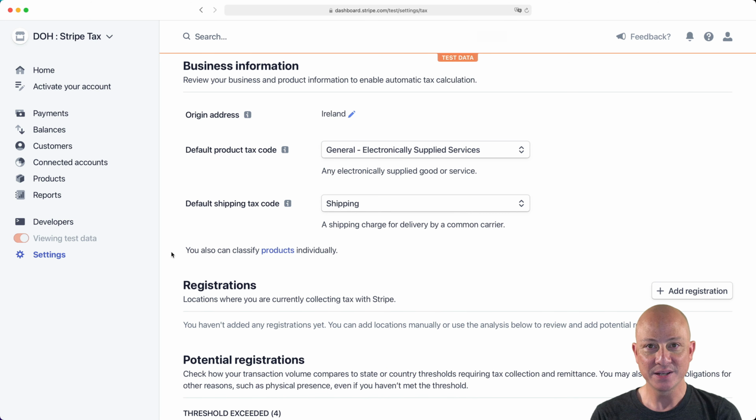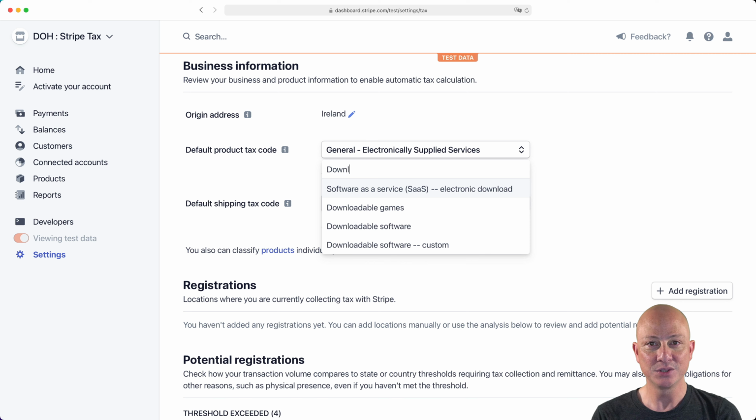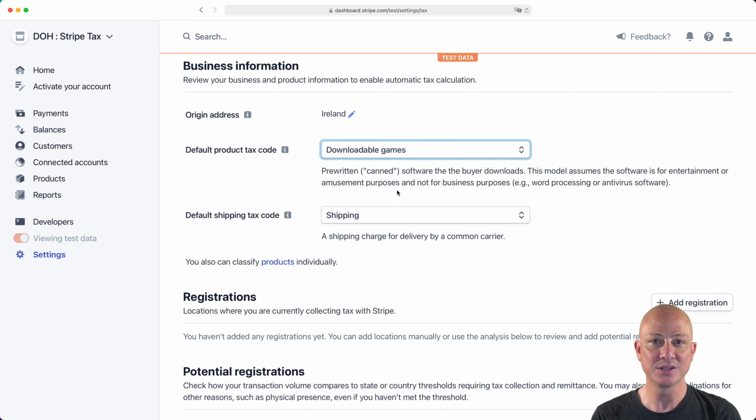Our origin address is set up. Next, we'll add the default product tax code. My business sells downloadable games, so I'm going to choose that as my default. If you're unsure as to which tax code you should be using, you can consult with a tax advisor to determine exactly the kinds of products and services you're selling.